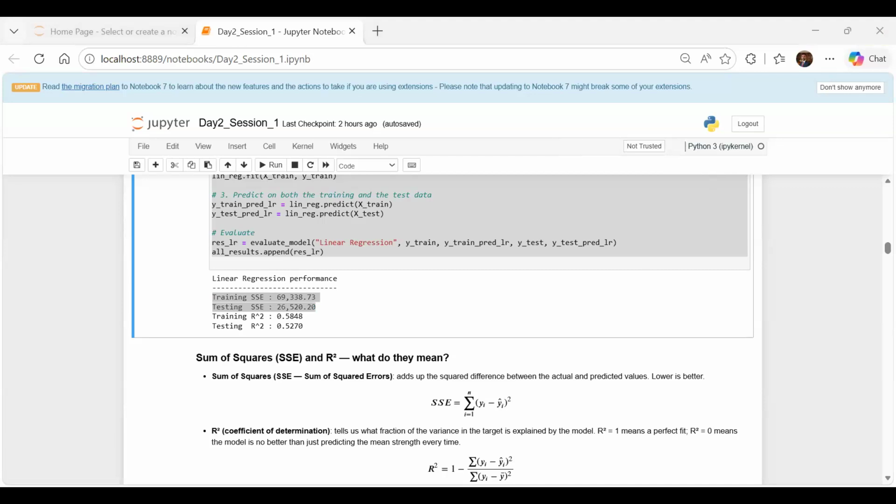Yeah, exactly. So imagine this is a sum of squared. Okay, we have training. How many training data? I think it's 700, and it's calculating sum of squared from all 700 points. Whereas in testing, it's like 200 something.